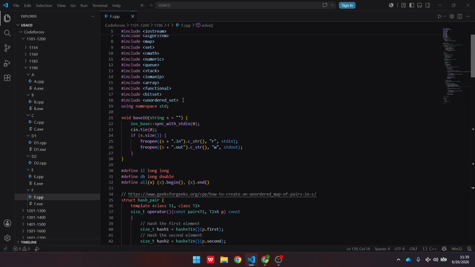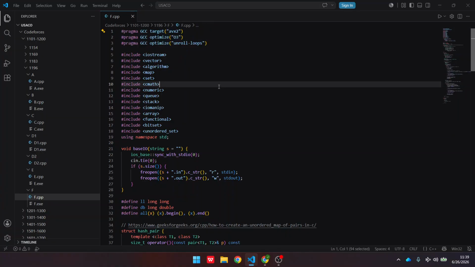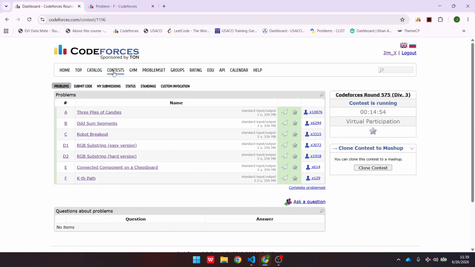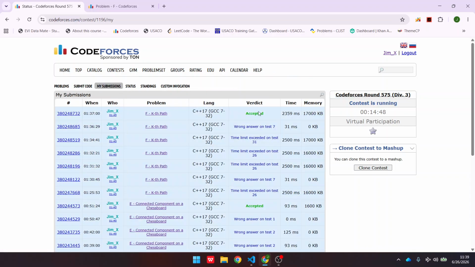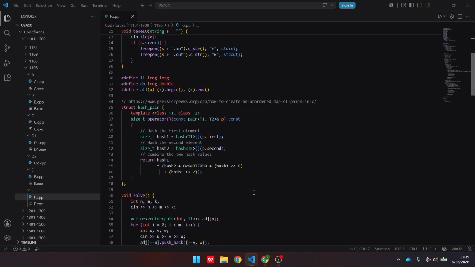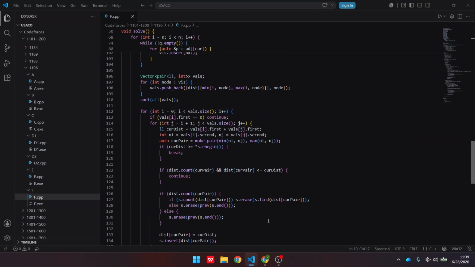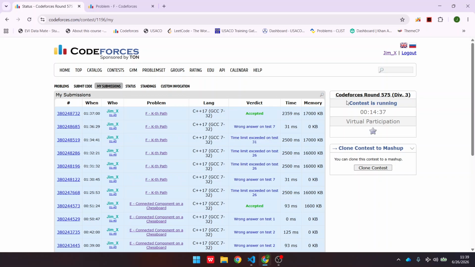I had to use pragmas to pass it, and it only passed barely. It passed by 150 milliseconds. So that's probably not the correct solution, but it's good enough to pass, so that's fine. I'm fine with it.